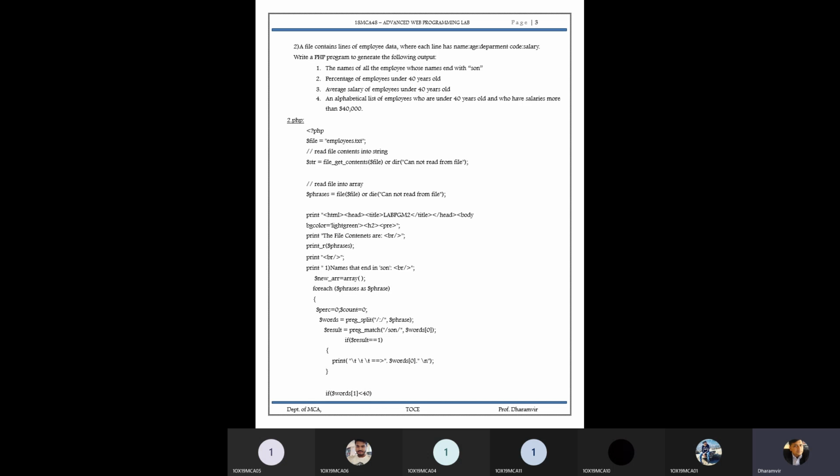Second, a PHP program generator. What are they going to generate? Names of all the employees whose name starts with son, like Ramson, Mohanson, whatever data is given. Then the percentage of employees under 40. So condition 1, the name should end with son. Condition 2, the employee age must be under 40. Condition 3, the average salary of employees under 40 years old.